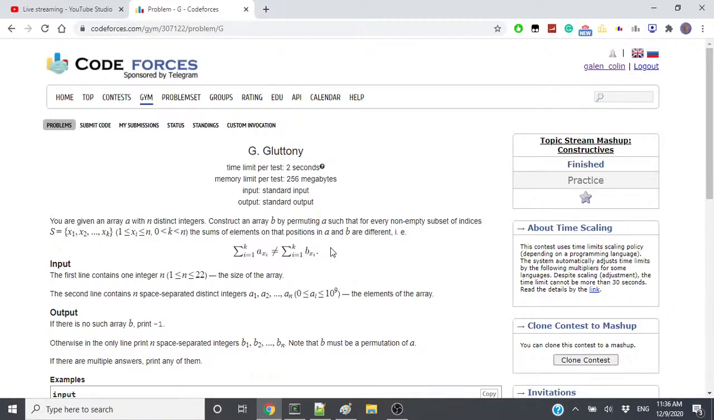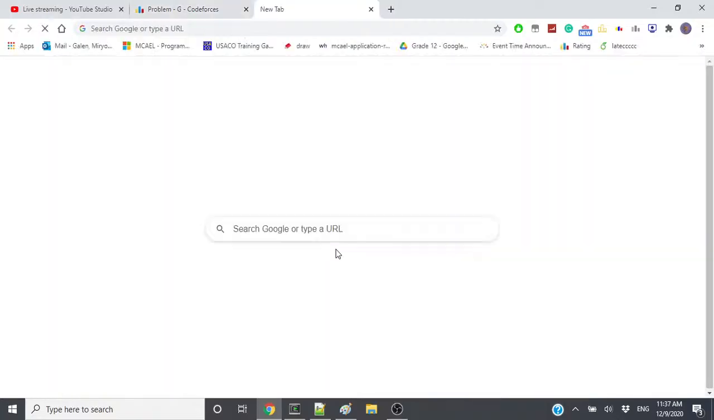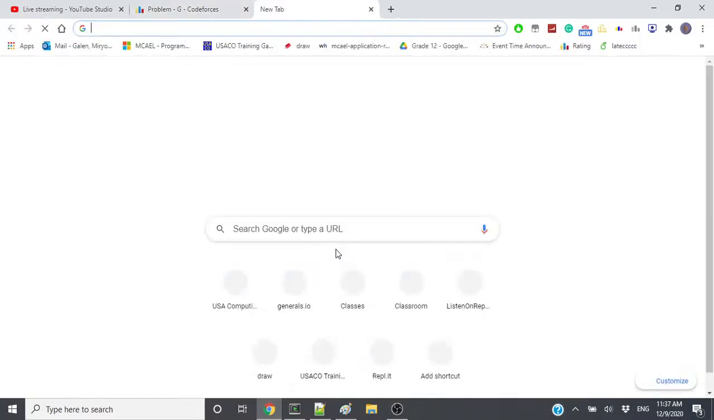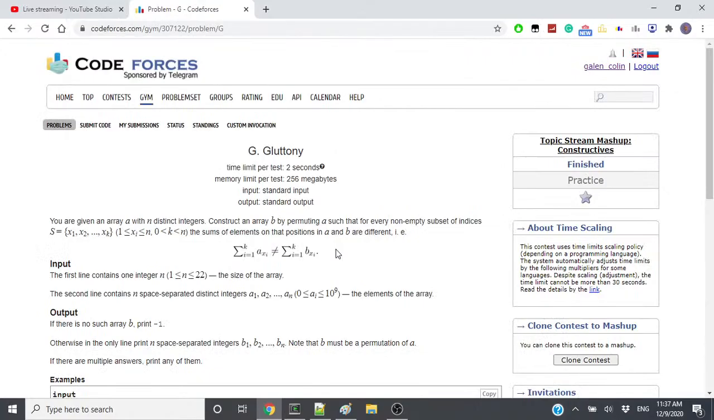What's the probability of a permutation being fine? I hope the intended solution is not randomized, because n is so small. That's got to mean something. Screams like bitmask or something. What's 2 to the 22nd? Is that small enough? It's like 4 million, right? 4 million with 2 seconds, I don't know.